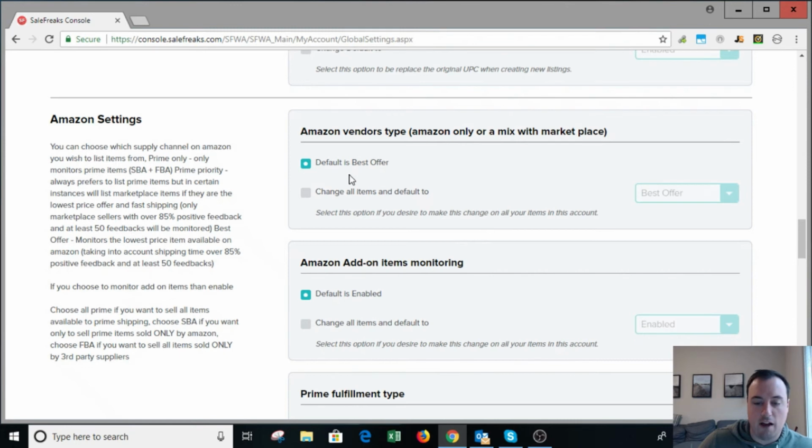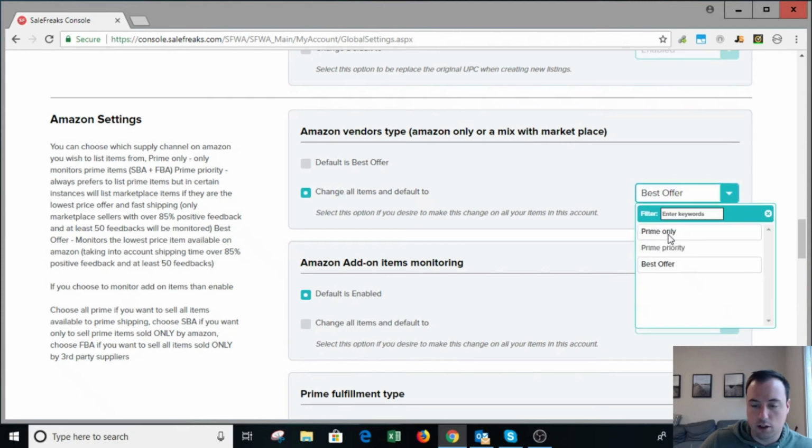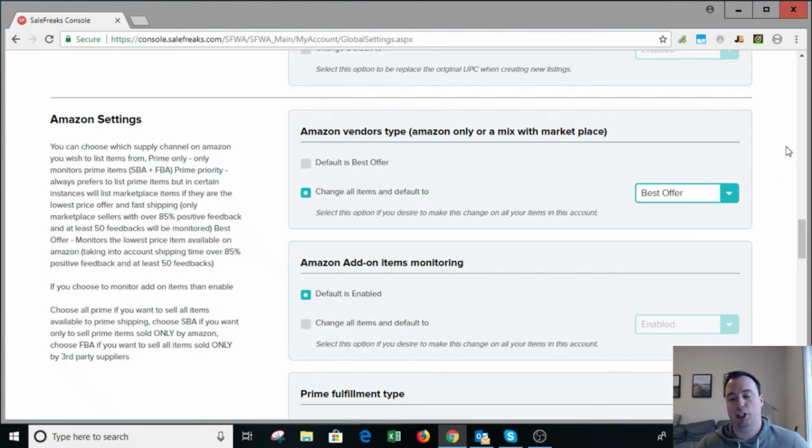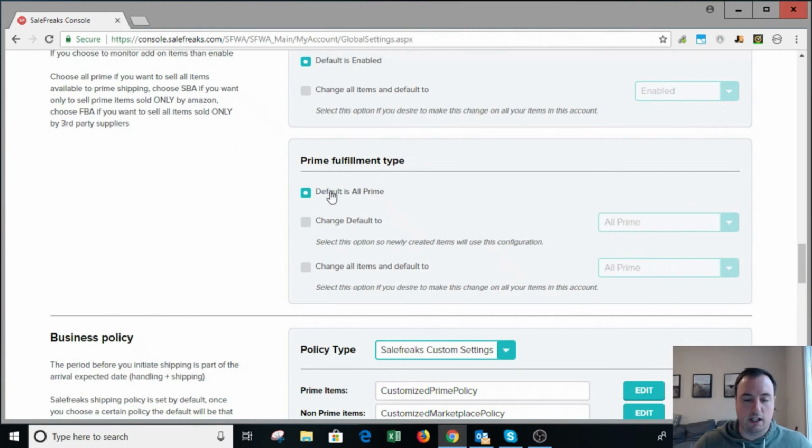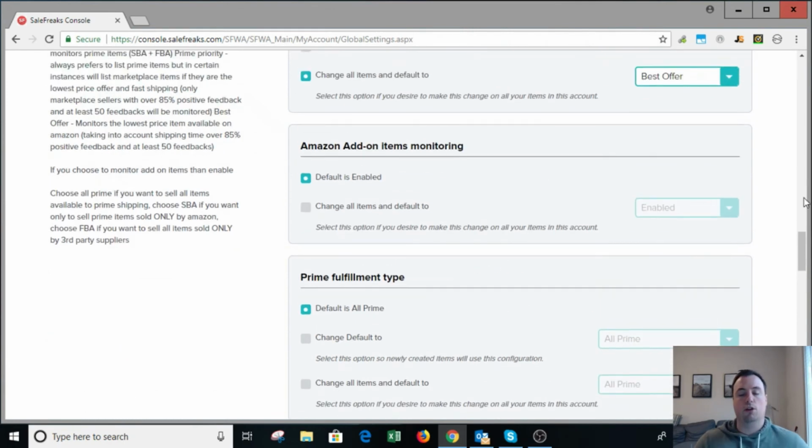So for me, I don't have best offer on this, the Amazon vendors type. I actually choose Prime only, so that way all of my products are actually being shipped from the Amazon warehouse, and they're not coming from a third-party seller. And the reason is, and this is the same thing, Prime fulfillment type, default is all Prime. The reason I don't use third-party sellers, like marketplace sellers, is because a lot of them are dropshippers. A lot of them might be shipping from China.